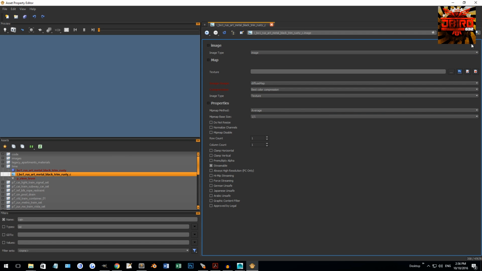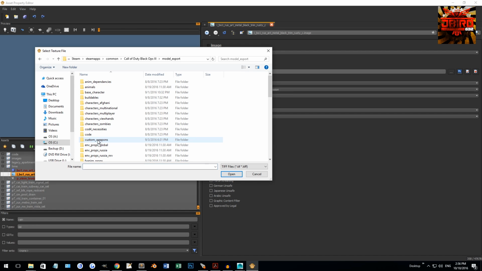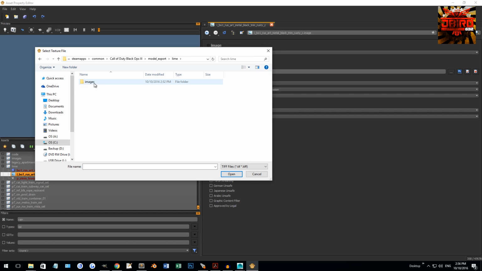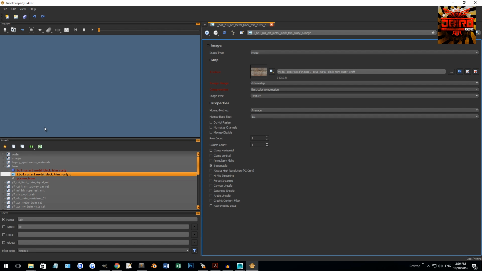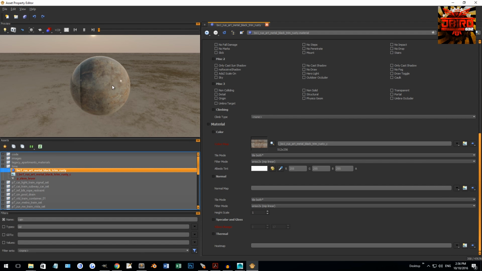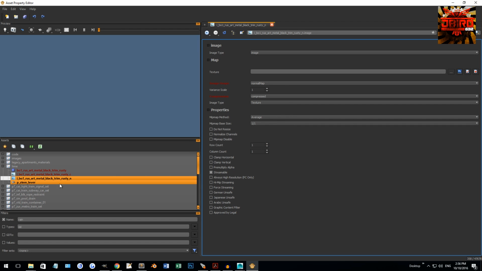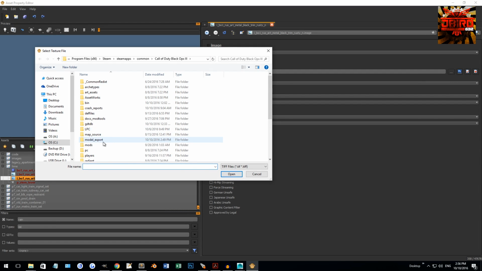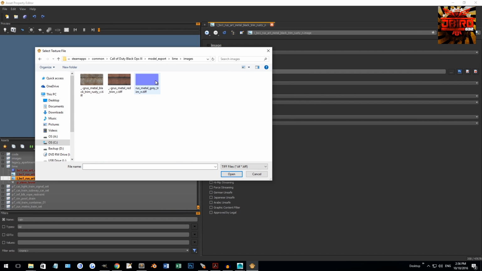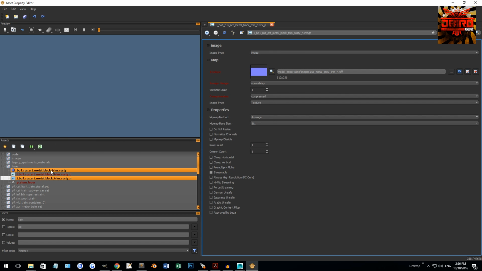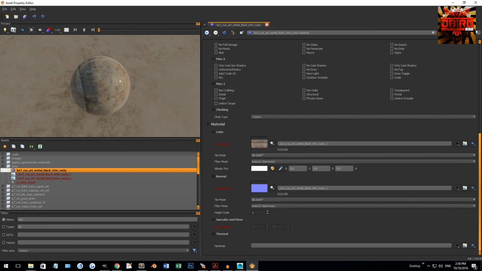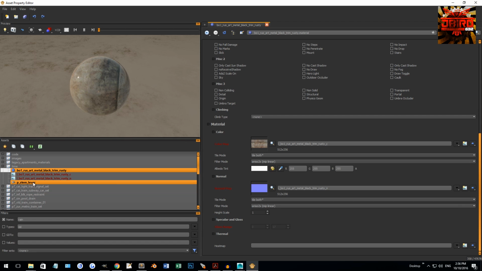So we're going to select the one that wasn't red. So we'll go back to our model export, Lime, images, and not the red one. We're going to select this rusty one. So now if I go back to the material, you can see we have this here, but we're going to want to add in our normal map. So why don't we go and hit new image, OK, and we'll find the normal map, model export, Lime, images, and then our normal map.